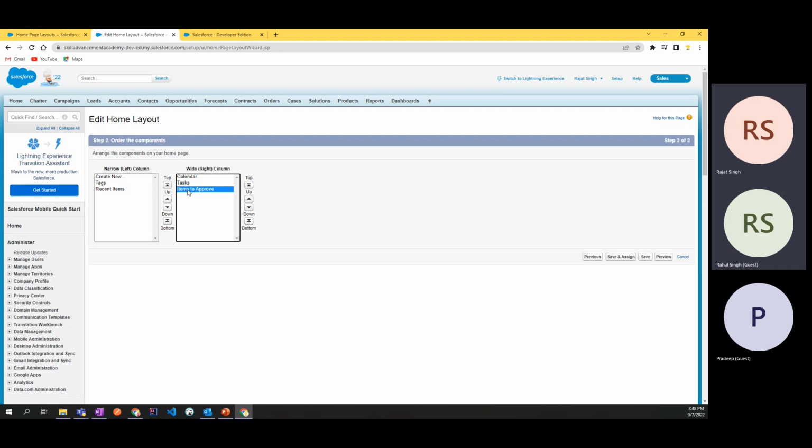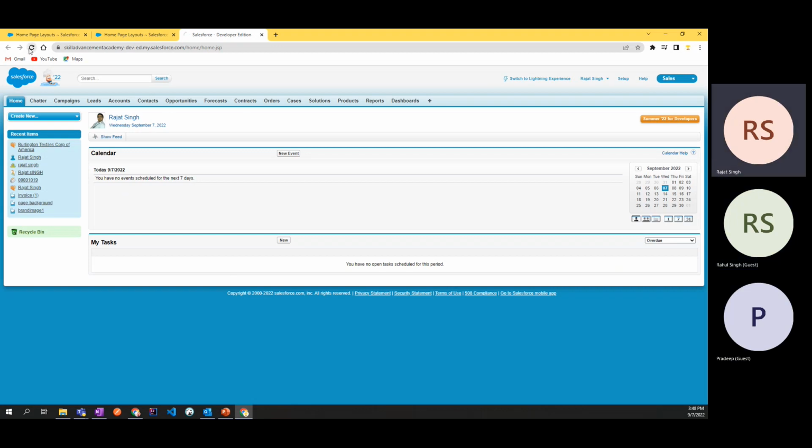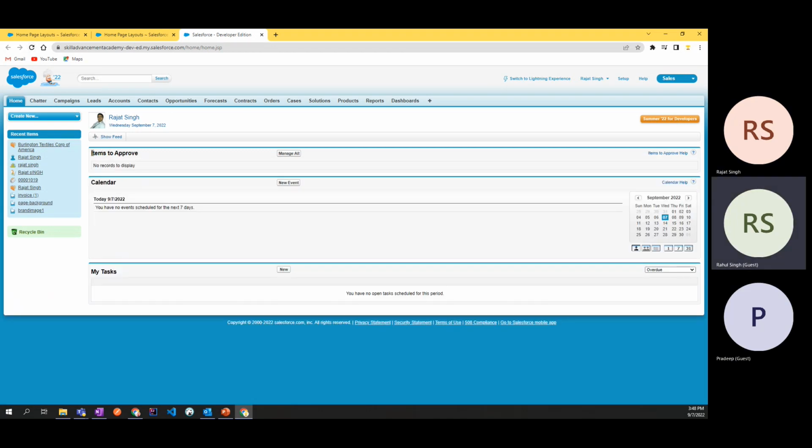Suppose you want it on the top, you click onto this button and it will keep it on the top. And if you want to scroll it in between these two, calendar and tasks, just click on this button and it will move it one after another. Let's say we want to see it on the top. Let's save it and reload this page. You see, items to approve is coming.